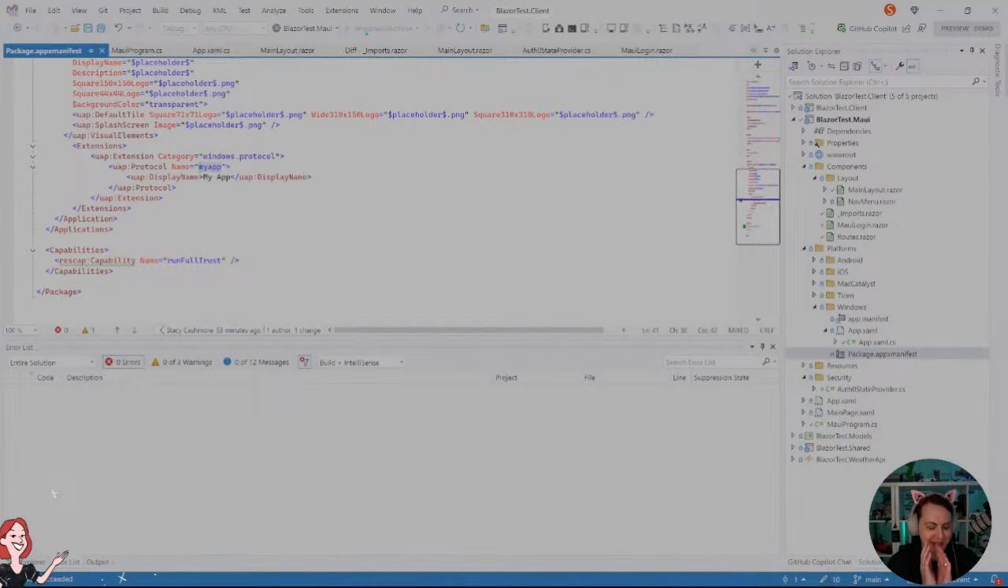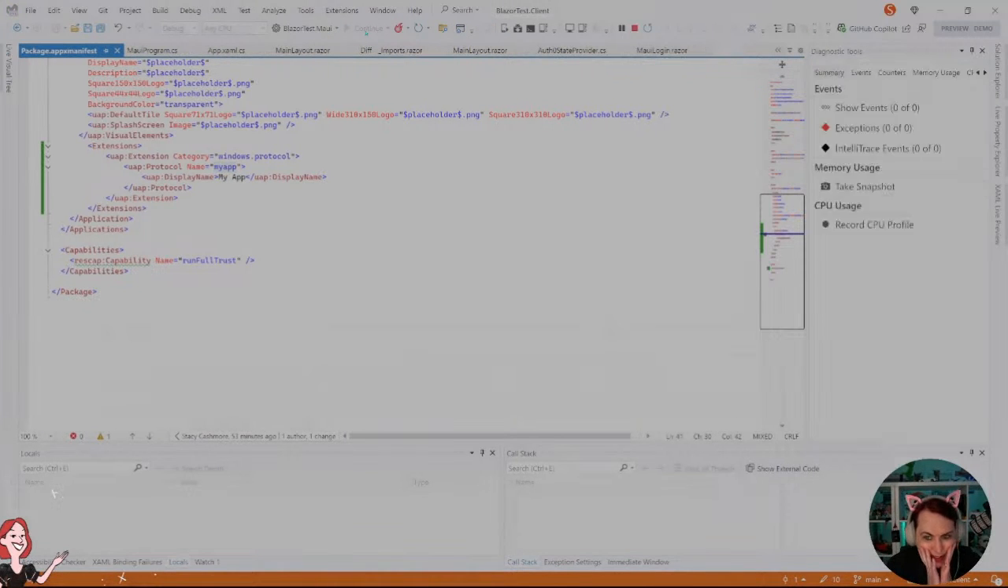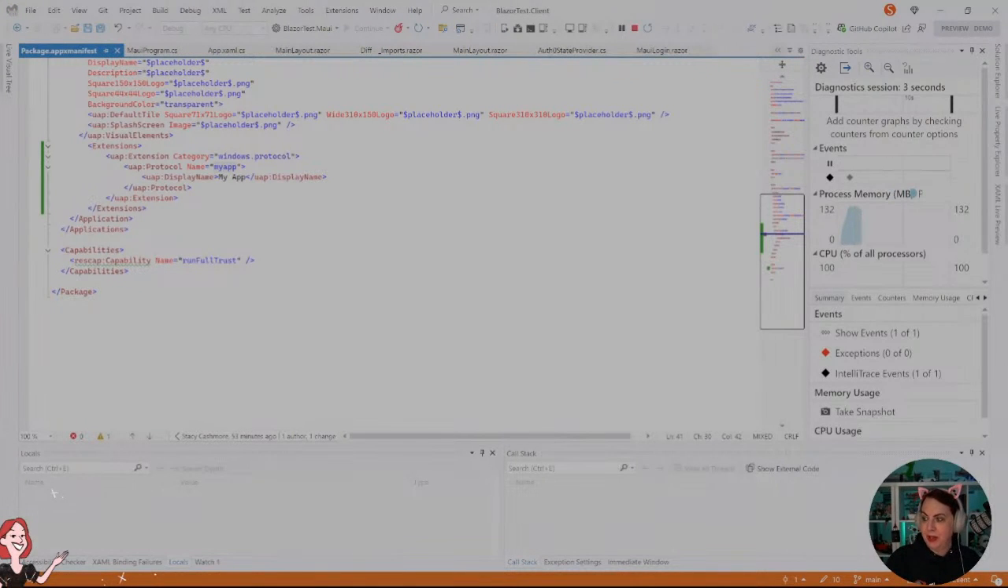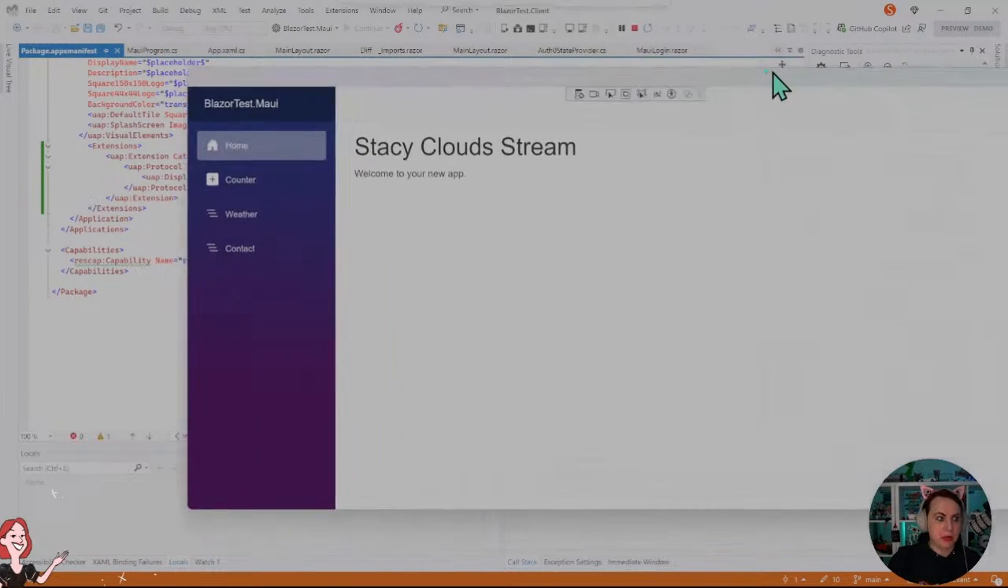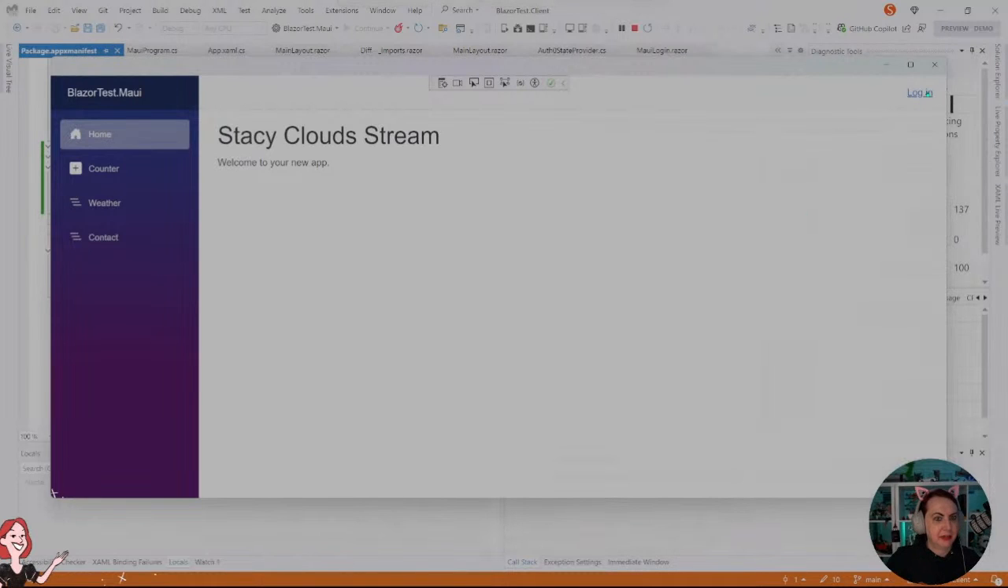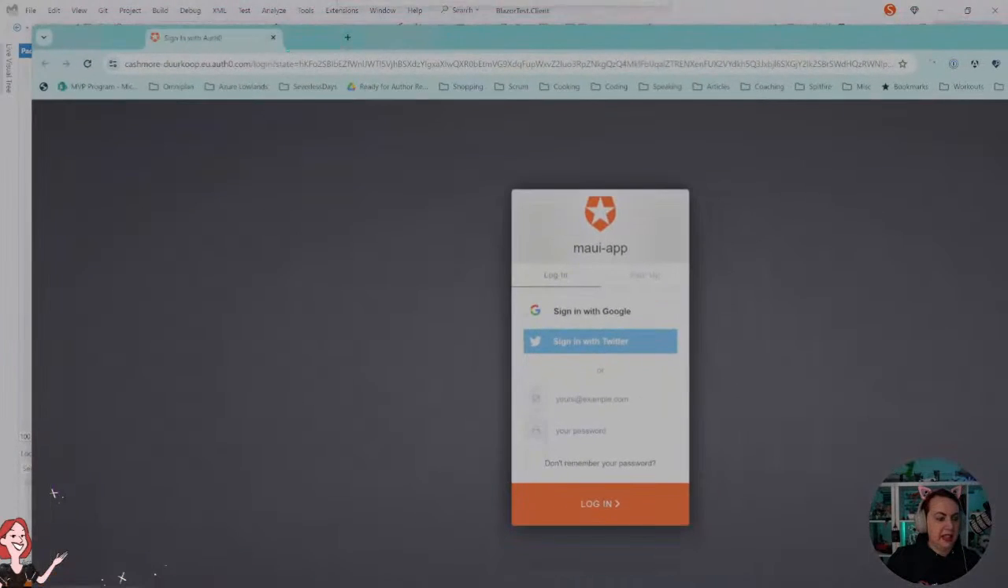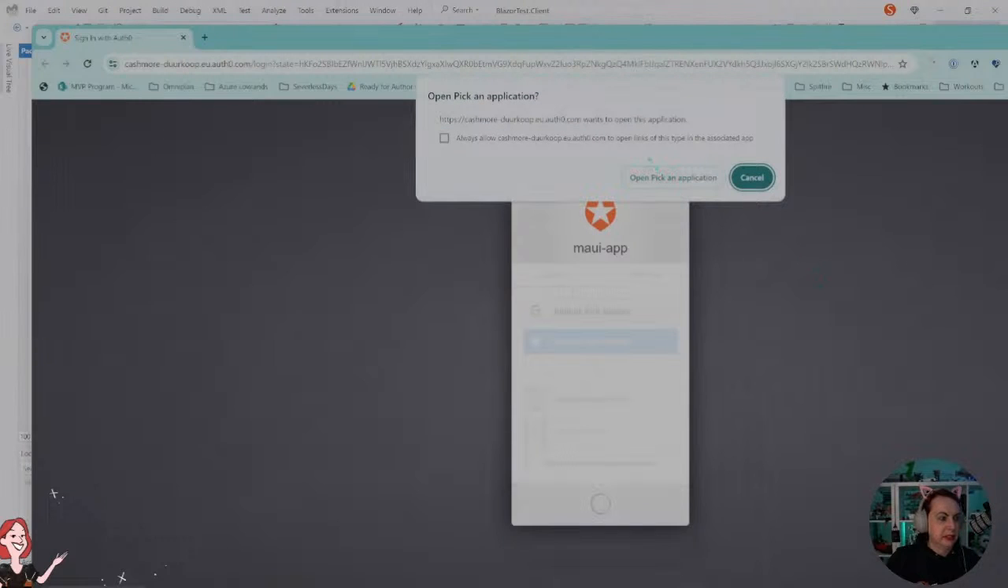Now, if I've done everything right, oh, this is interesting. Am I about to embarrass myself when I'm out of time? I have another meeting coming up, so I've got to stop streaming on time today. When we log in, I can sign in with Auth0. I'm going to sign in with Google. And it's not going to go back to my application. Damn you.